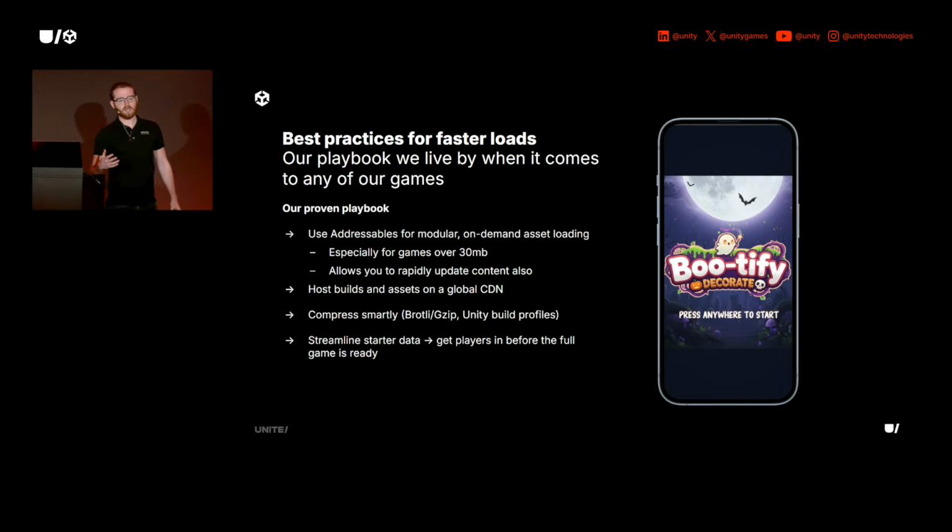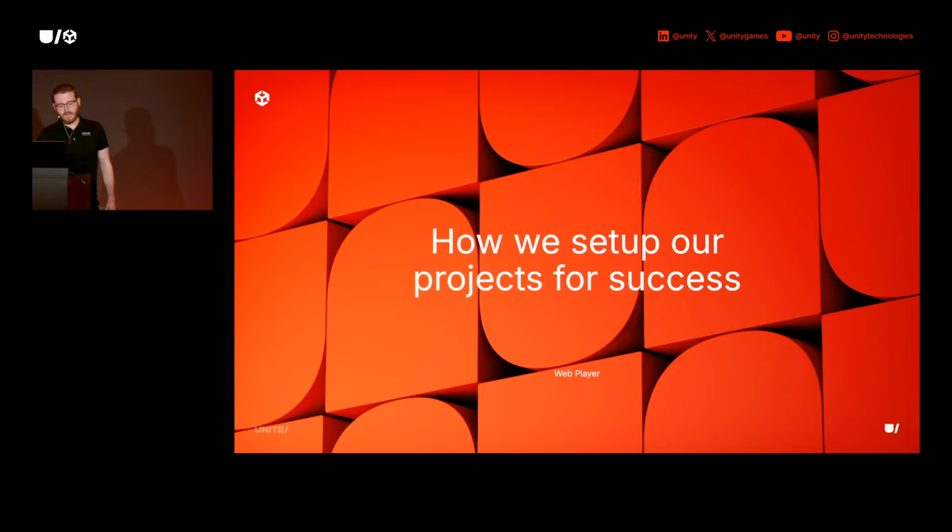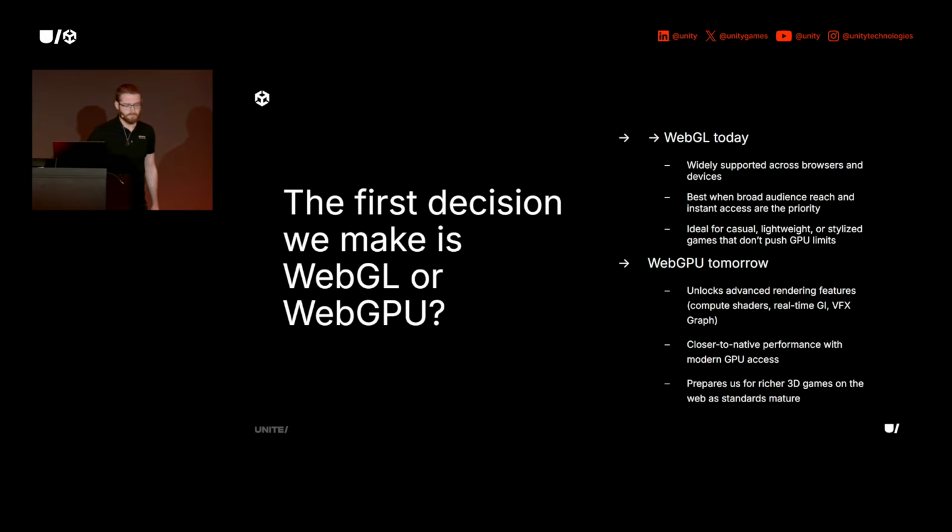And we also want to streamline how we're starting our games. There is no need for us to load stuff from level 5 at the start as the user's getting into the game. It doesn't make sense. So you just need to get smart and intelligent about how you think about getting players into your game so they can get in there the fastest. And that kind of lends into how we set up our projects for success, because we built pretty much a template. And to do that, the first decision we got to make is WebGL versus WebGPU.